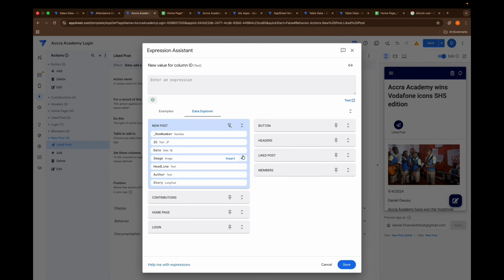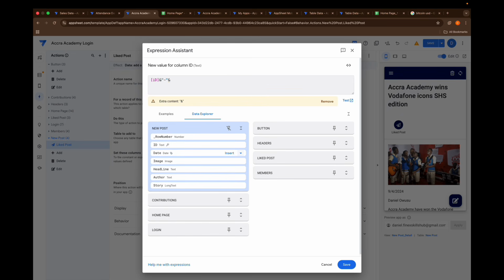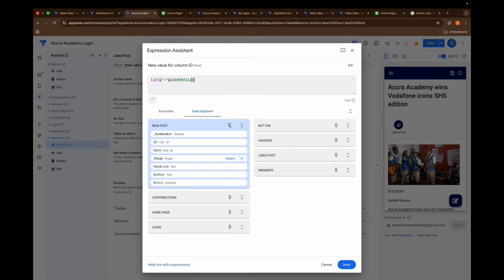So ID, now ID is not going to be a unique ID. ID is going to be a concatenation between the post's ID and then the user's name. So this is the post ID. And then the user's name. So concatenate this with the user's name, the user email. When I say user's name, I mean the user's email.